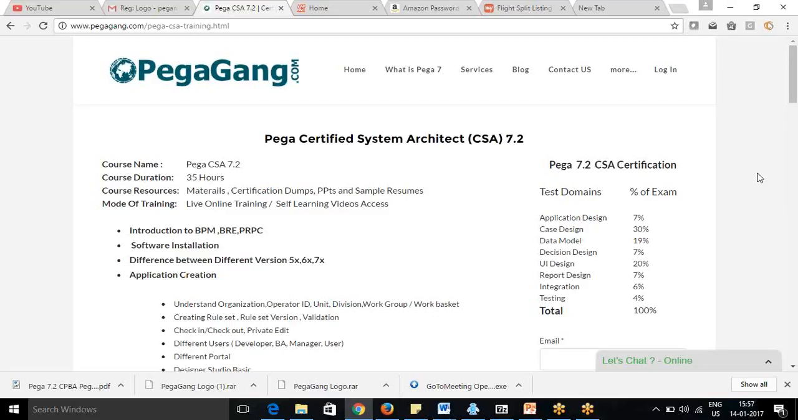Hello everyone. Today we are going to talk about what CSA certification in Pega means. CSA certification is the basic, entry-level certification for Pega.